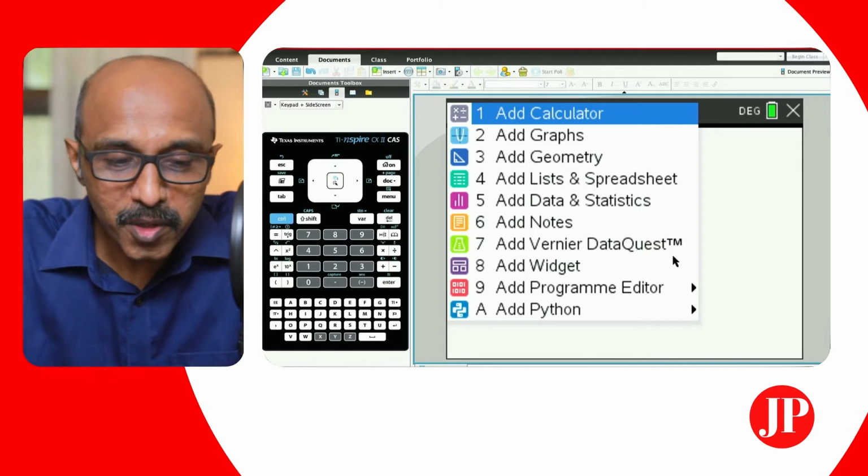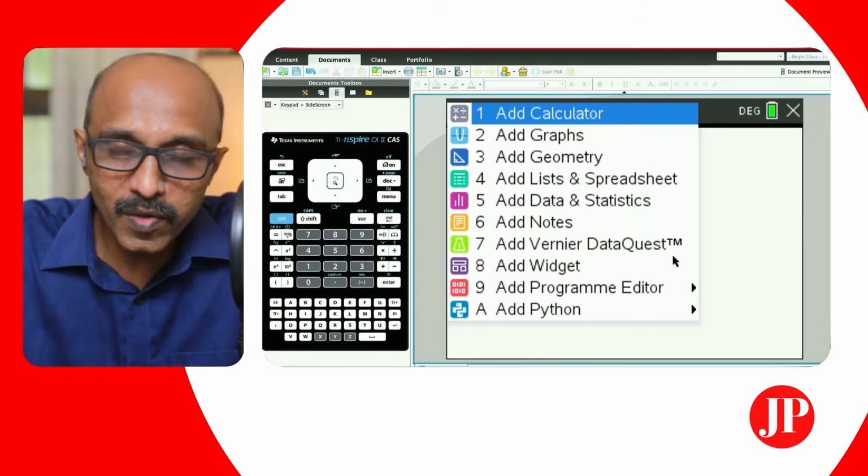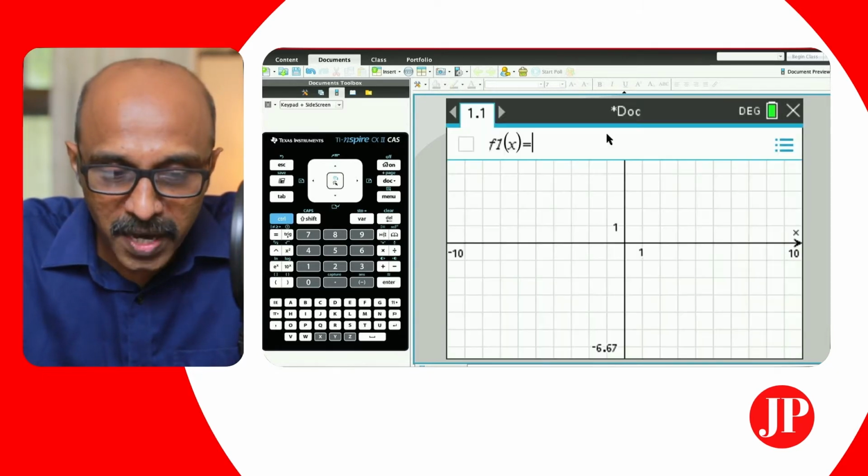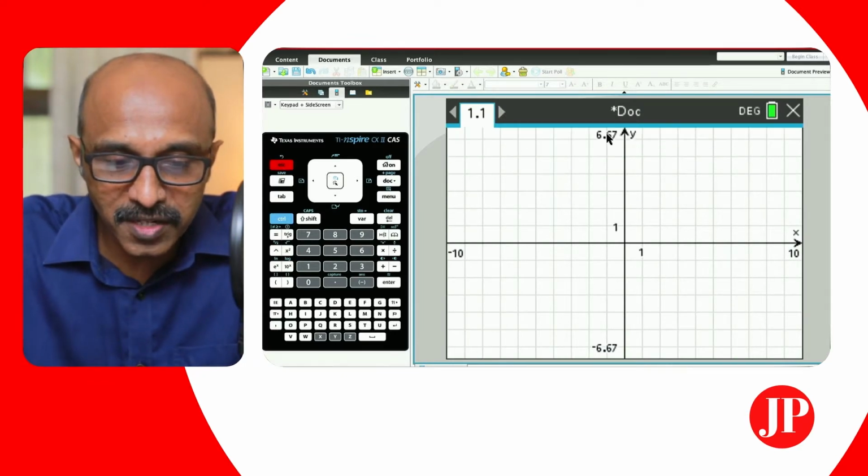For the purpose of this video, I'm going to use the CAS version of the TI Nspire CX-II. So without any further delay, I'm going to go ahead and add a graph page and hit escape to get rid of that function entry edit line.